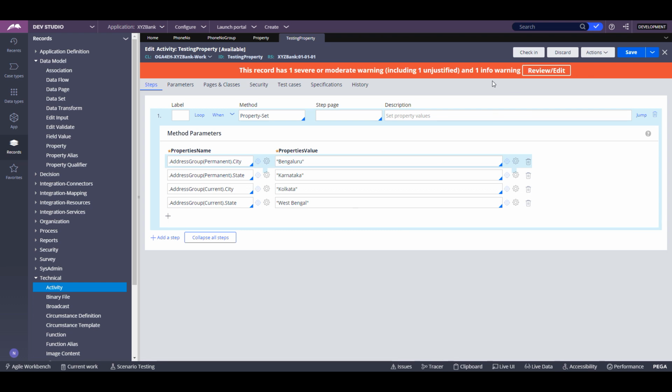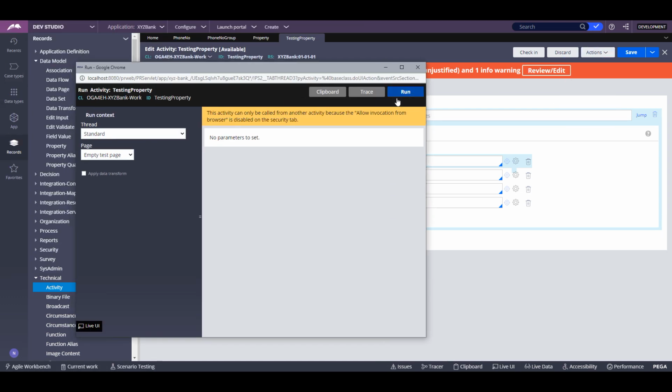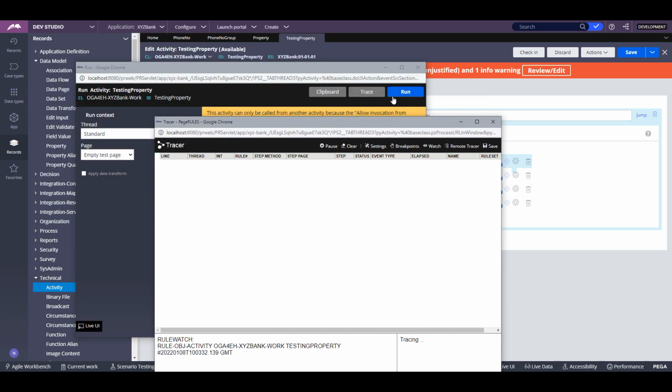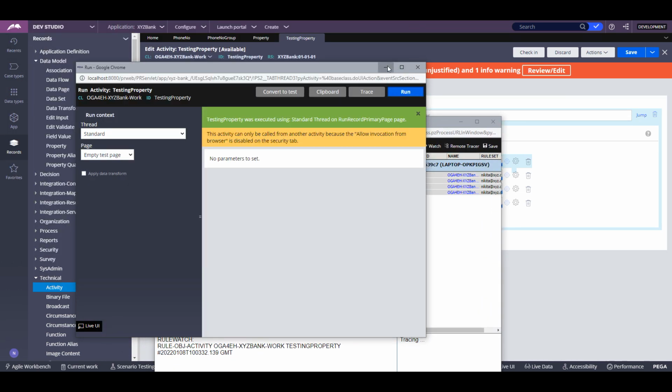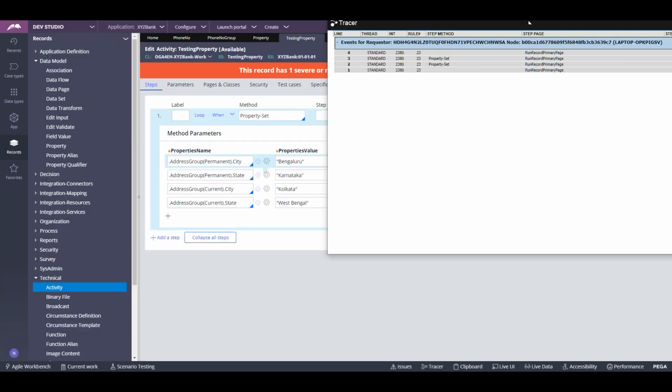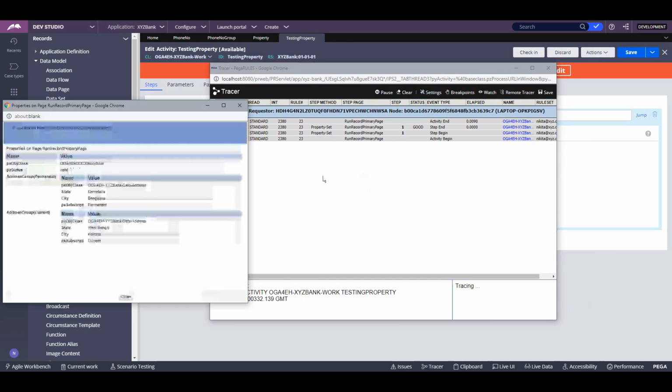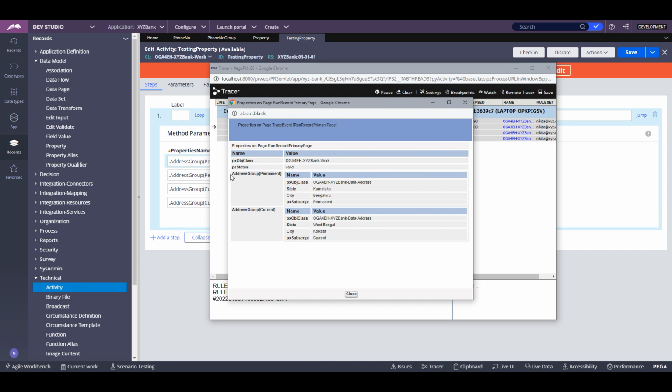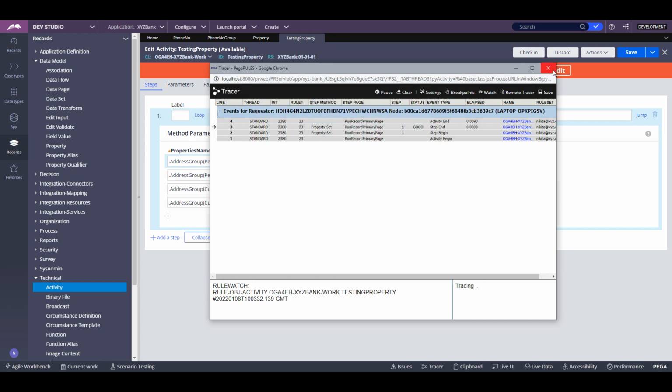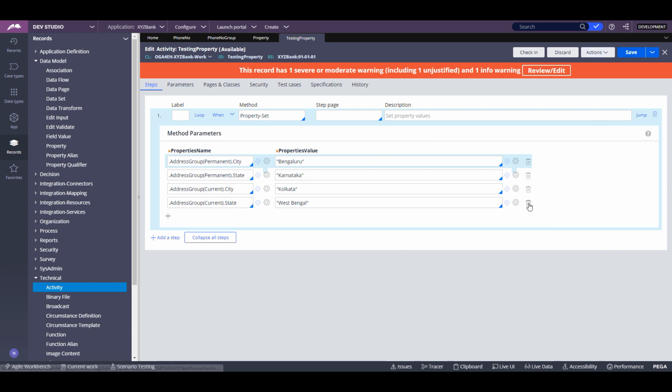Okay, so now when I run it, I will see how it looks in my tracer. As you can see here, my primary page is showing me the different addresses. There is a permanent, there is a current, and different sets of values with the same obj class. Okay, so this is the difference between page list and page group, permanent, current. Okay, so this is my page group.